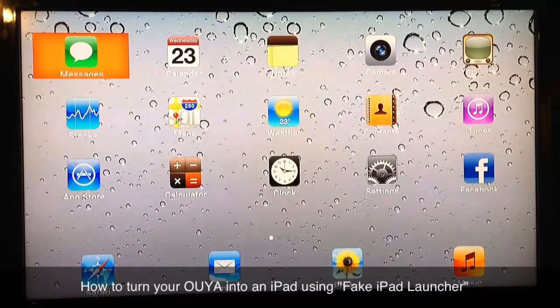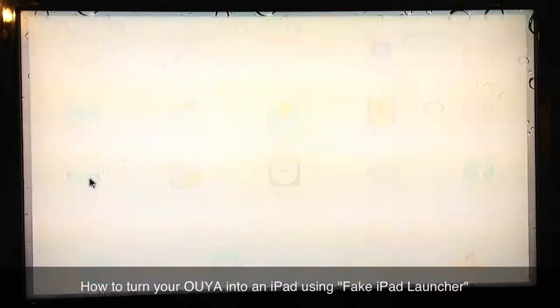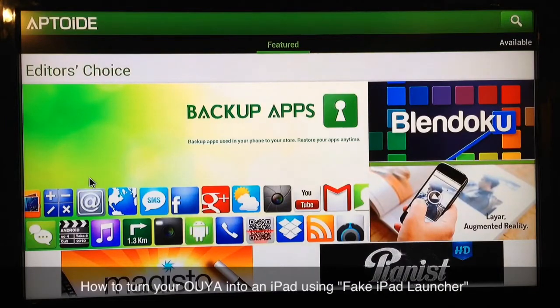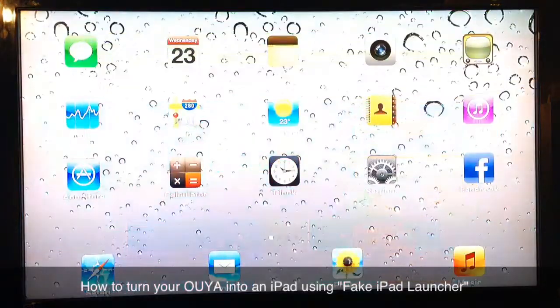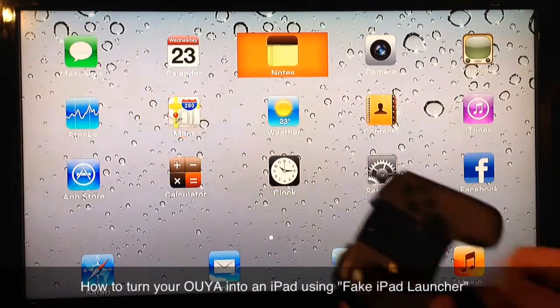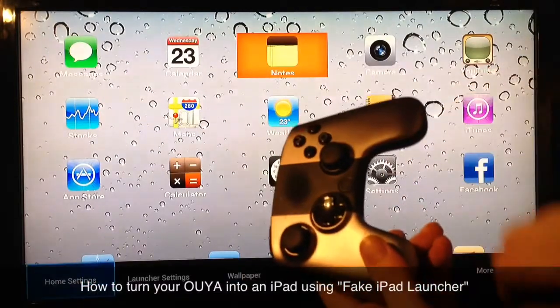So all you have to do, once you get this loaded up, in order to get the full functionality, like the App Store app, you can see how it launches Aptoide and whatnot. I have all that set. So I'll just go back like that. And the way you do that is you just, with your OUYA remote, you just press that right there.